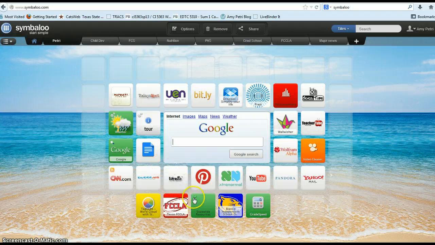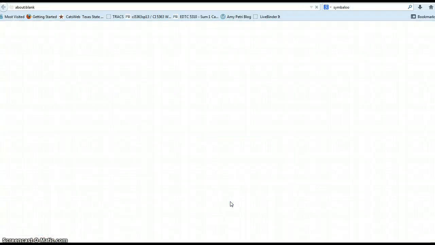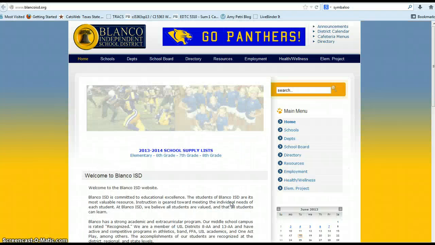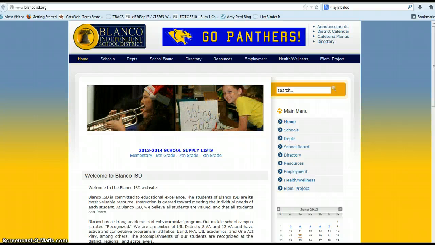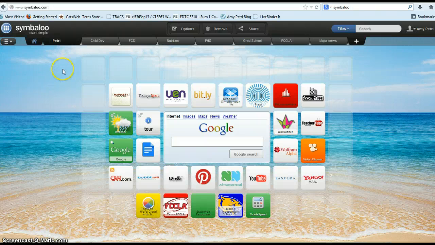So for example, how easy it is and how it works. If I want to go to the Blanco Independent School District website, I just click on the tile that I created, and it's going to take me to our home page. So I think that's pretty cool that you can do that. You can leave this up or X out of it if you don't want it. You can always go back over to your Symbaloo tab.